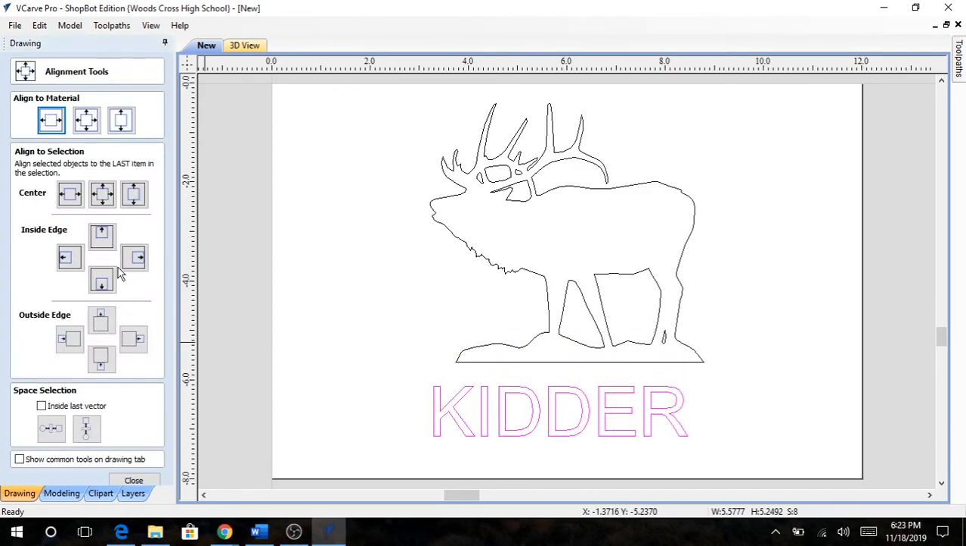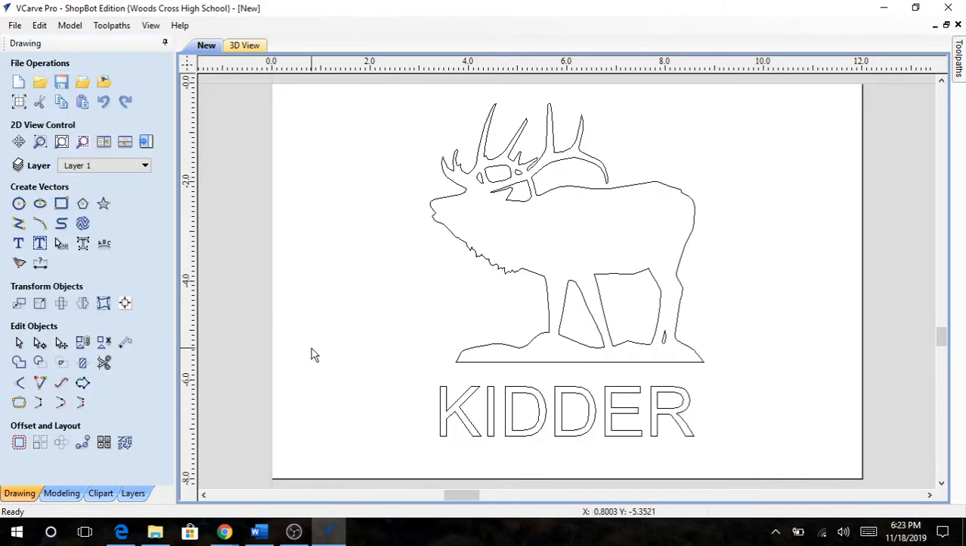That looks pretty good. I'm going to go ahead and use our centering tool or alignment tool. Center that left to right. Okay, once you get your image in and you've done your letters or whatever you want to do, you get everything the way you want it. The next thing we need to do is create a toolpath.